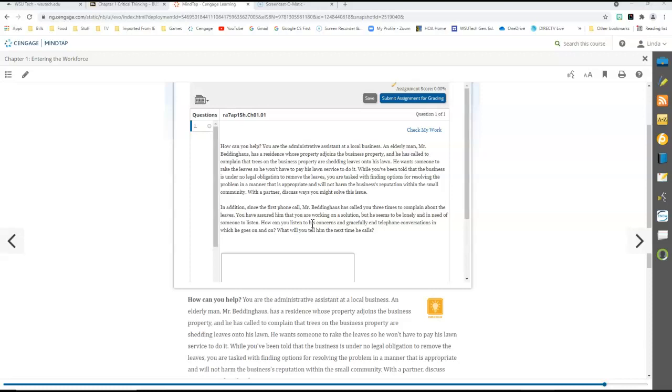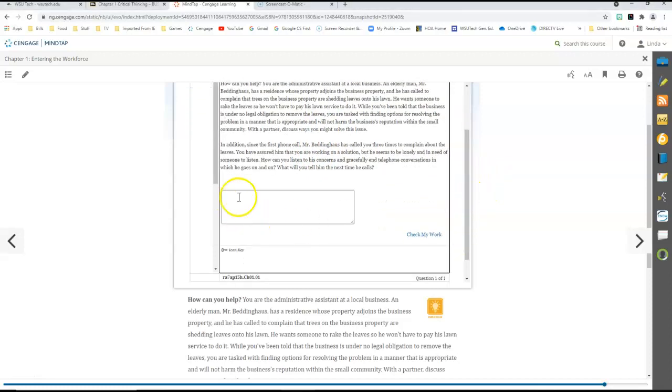If you want to contact your fellow students and get together and discuss some of these, that's awesome. Let me know. I can help set those up, but you don't have to. Just answer the questions. In this particular one, if you scroll down right here, you can type in here and write your answer. You can also do a copy paste from a Word document if you wish.